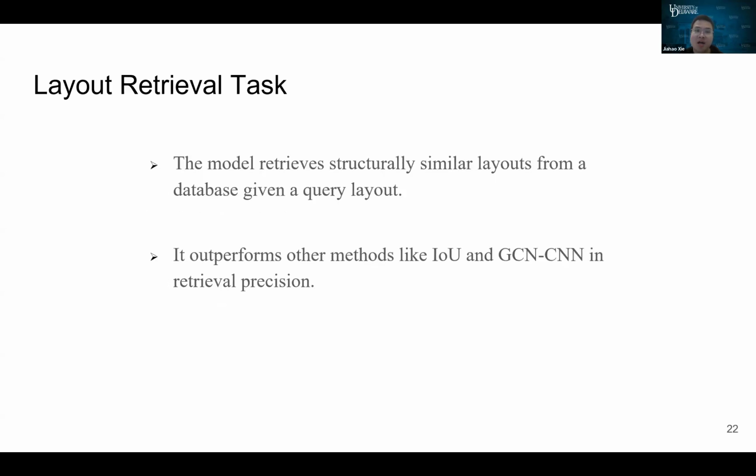One of the primary applications of Layout GMN is layout retrieval. In this task, the model is given a query layout and asked to retrieve structurally similar layouts from a dataset. Layout GMN consistently outperforms other methods, such as IOU and GCN, in terms of retrieval precision, meaning that it is better at finding layouts that are truly similar in structure.